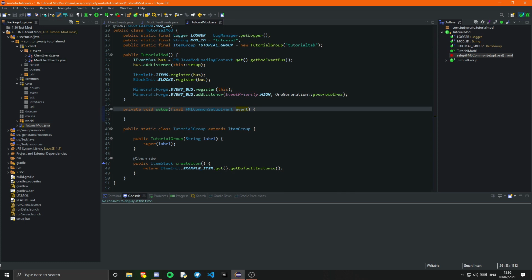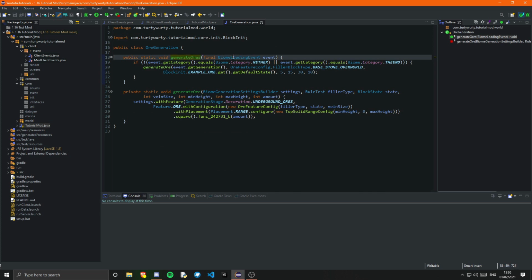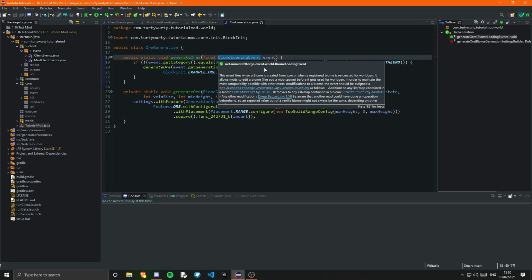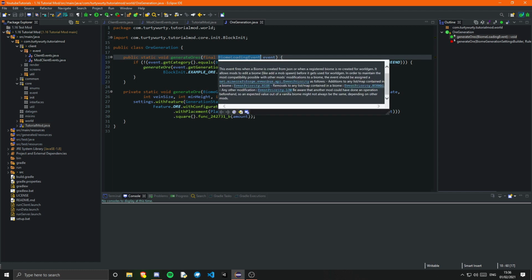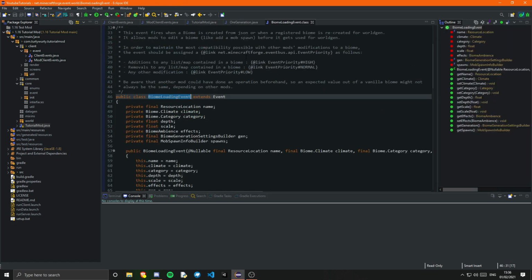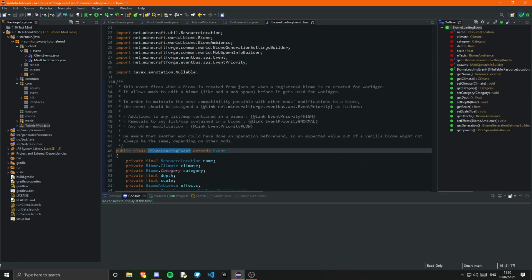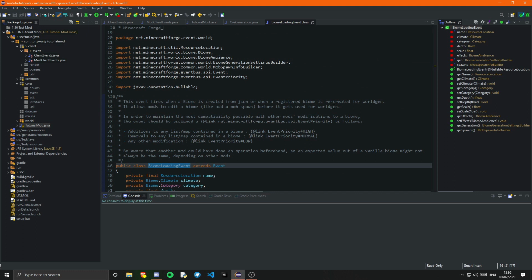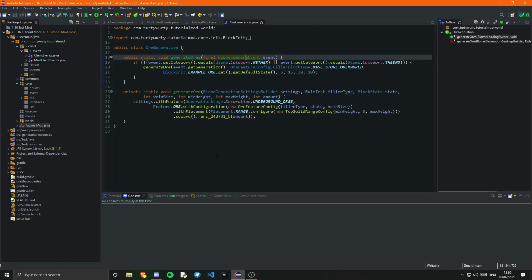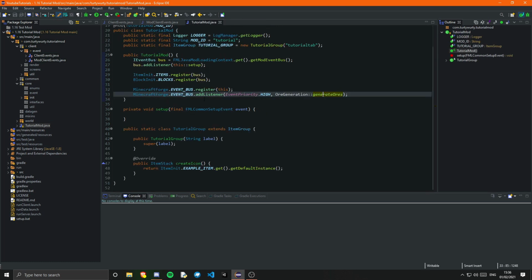And if we go here, you can see we've added another event. So if we go into our generate ores method, we're using the biome loading event. So this is actually, I believe, on the forge bus. Let's just check this. It should be a forge event. It should say somewhere here. Yeah, this is a forge event anyways, and that runs on the forge bus, and we know that because we're actually using the Minecraft forge.event bus instead of the mod event bus.